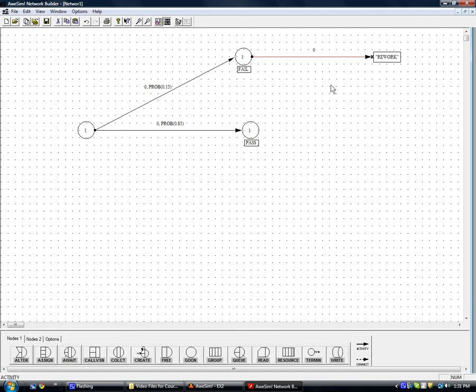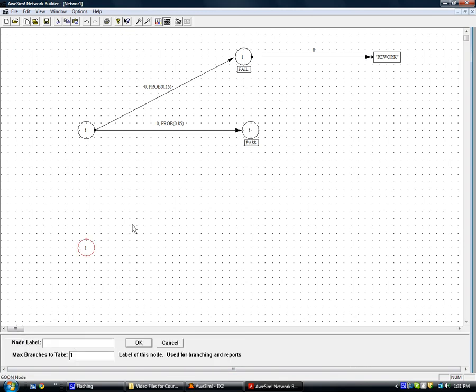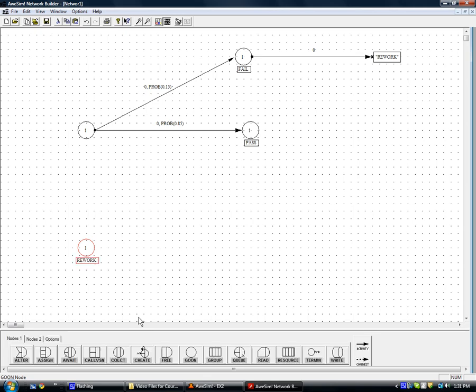Click OK, and you'll see the name of the node called rework. If I have a Goon node elsewhere in my network, I could label that rework, and that represents that all of the entities that have failed will be routed to this rework node as part of the process.